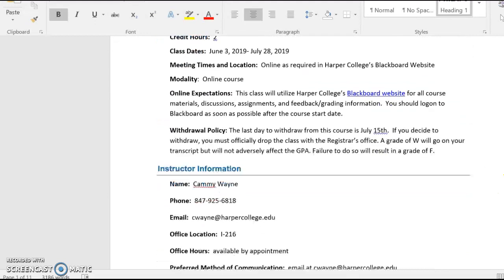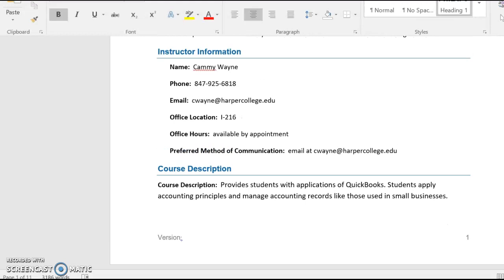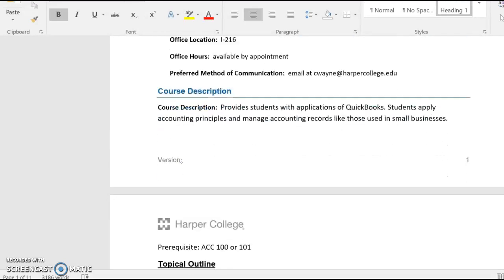Some of the quick things I want to make sure we go over on the syllabus. First of all, my information. This is also available in Blackboard. Because of the summer session, I'm not on campus as often, so the best way to reach me is through email, and I promise to get back to you within 24 hours. If for some reason I am unable to do that, I will email you and let you know if I'm out of town or don't have access to email.